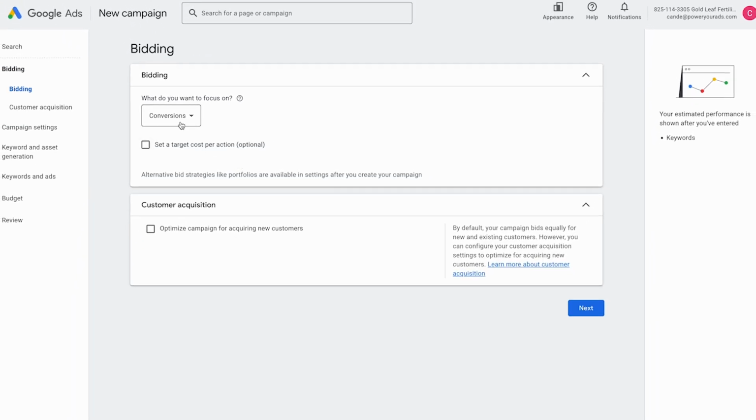Now we have to select our bidding. So I'm actually going to change it to clicks because this is a new account and I'm trying to get as much data as possible.